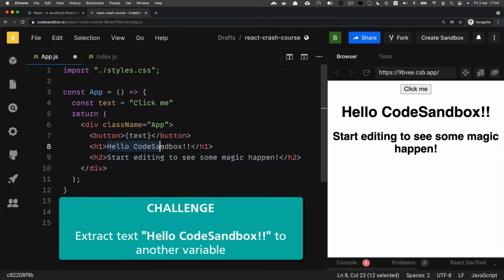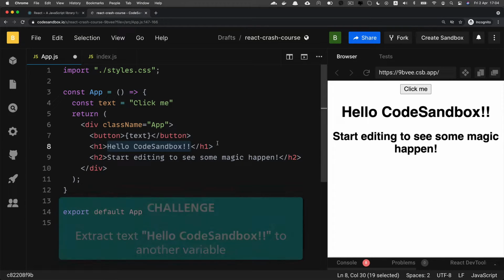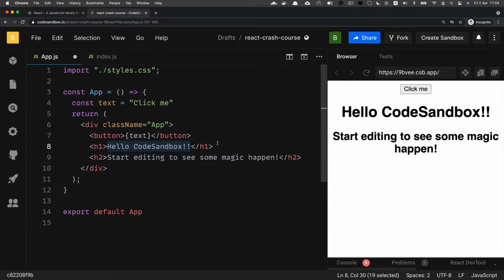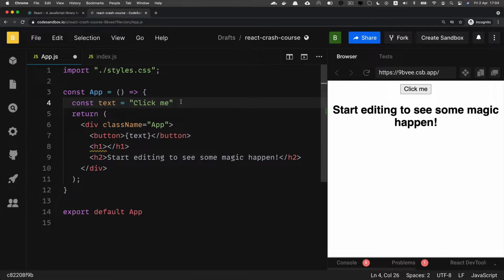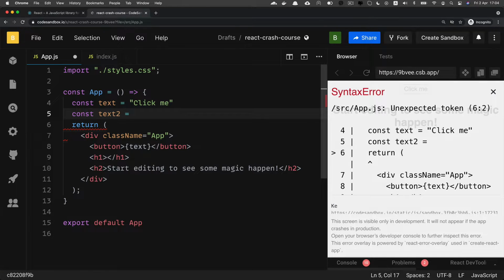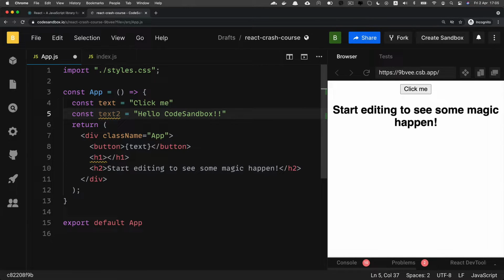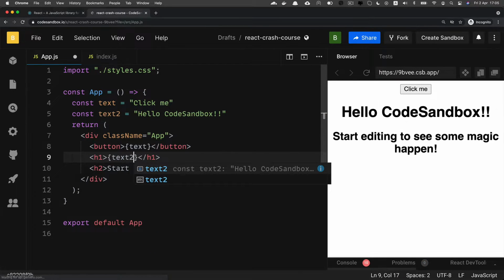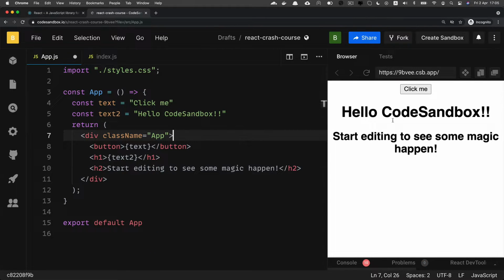Now, a quick challenge for you, please extract this text to a variable and define it before the return statement and use it here inside of the h1 tag. Let's do that together. Let me cut it from here and let's define a new variable here and let's name it text2, for example, and its value will be the JavaScript string hello code sandbox, and let's insert it here using a pair of curly braces. It's an indication that here will be a JavaScript expression and here will be text2 like that. And now I see the same result as before.